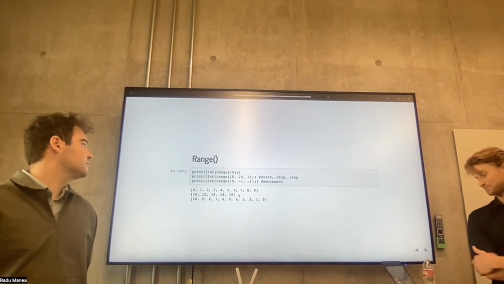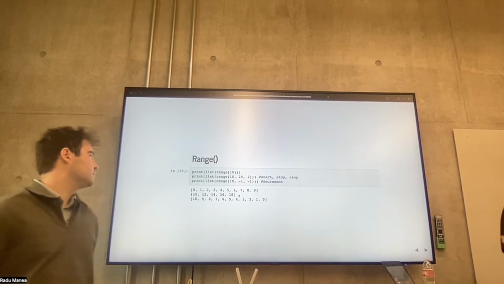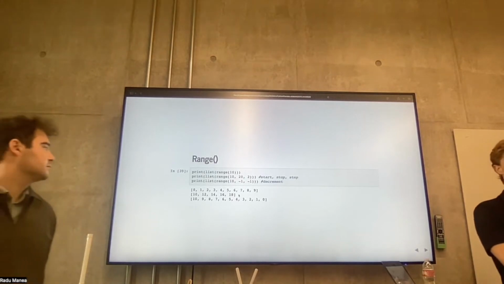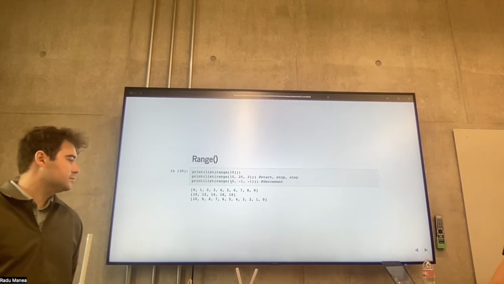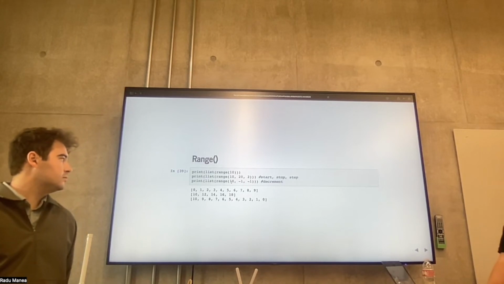We can also do something similar and use negative numbers to count down. So in this example, our start is 10, and then we're going to go all the way to -1, and we're going to be going down.